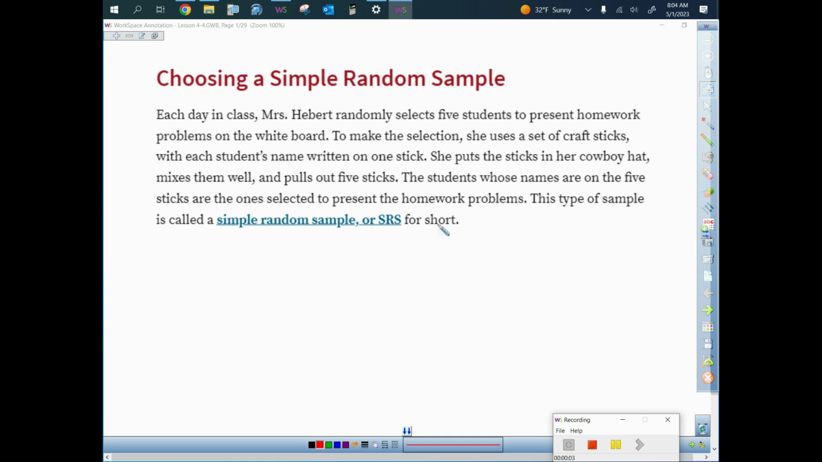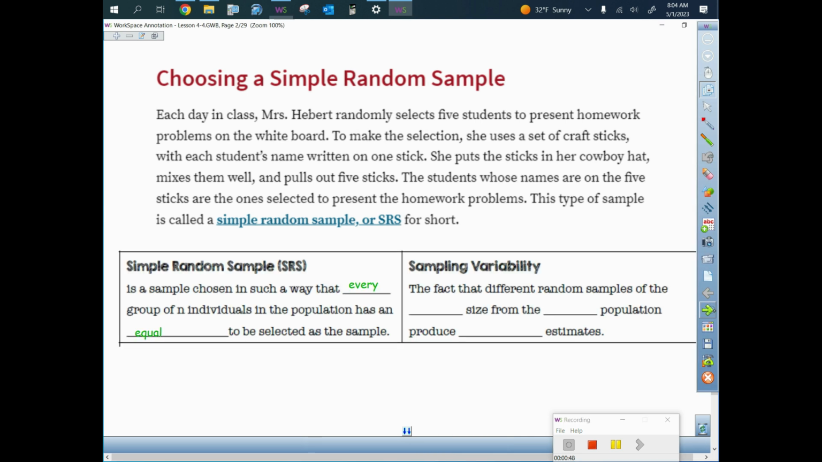So the students' names on the 5 sticks are selected and present the homework problems. That's just a simple random sample. Put all your names in a hat and pull them out. Everybody's name was on an equal size stick. That's one way to do a simple random sample.